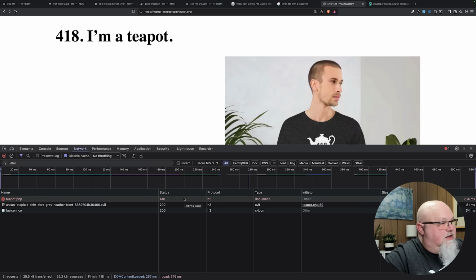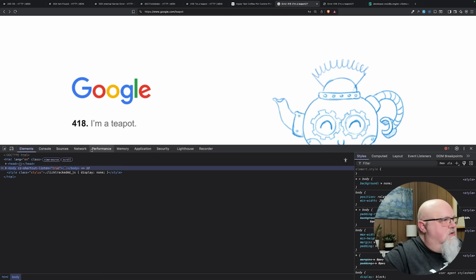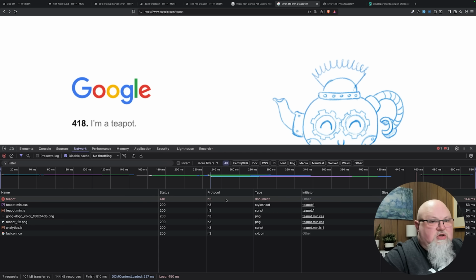Now, what's interesting about this is that this little X indicates that this is an error. So you should never use this on any production page, because it will look like a broken page to Google and any server that goes there. The same holds true on Google's. We go to network and reload, and right there, 418. So technically it's an error.